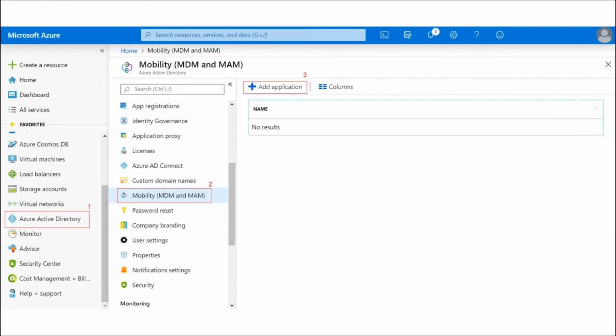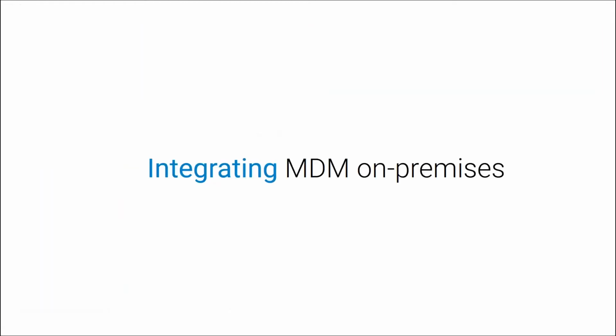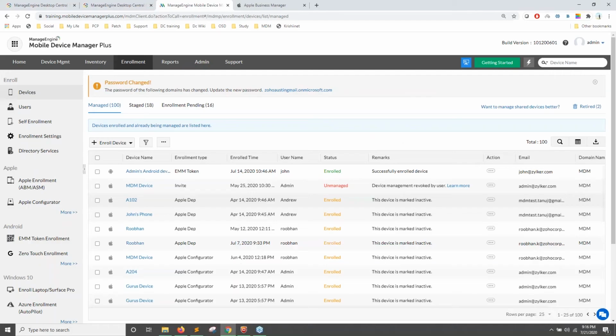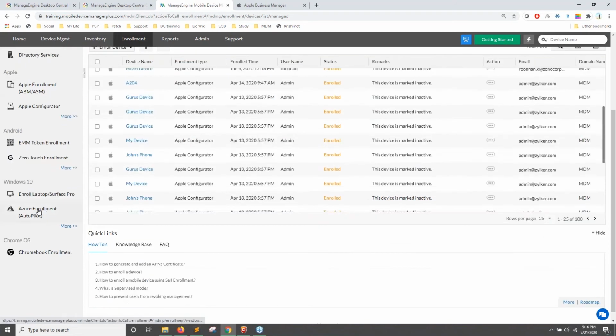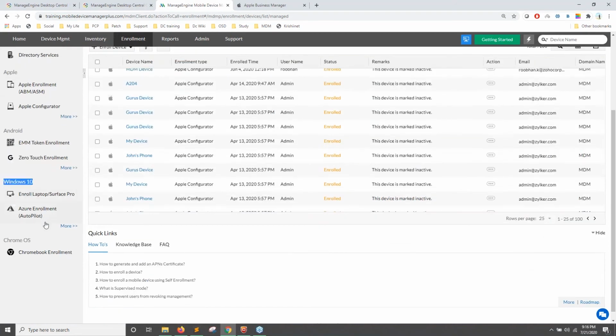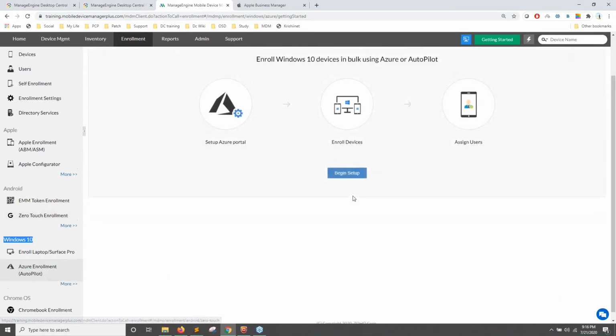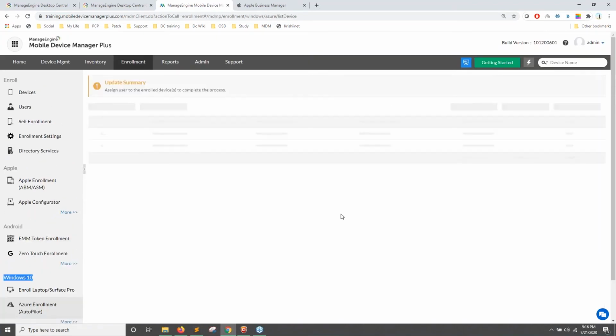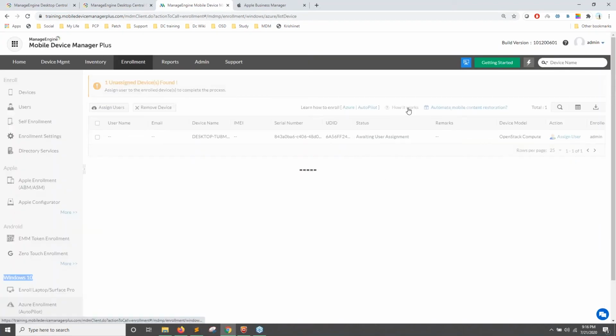In order to add your application, in case you have an on-premise solution, you need to go to the product, go to the enrollment section. You have Windows 10, under which you can see Azure Autopilot enrollment. And here we have also mentioned the steps which need to be followed in order to onboard the devices through the Azure Autopilot enrollment.